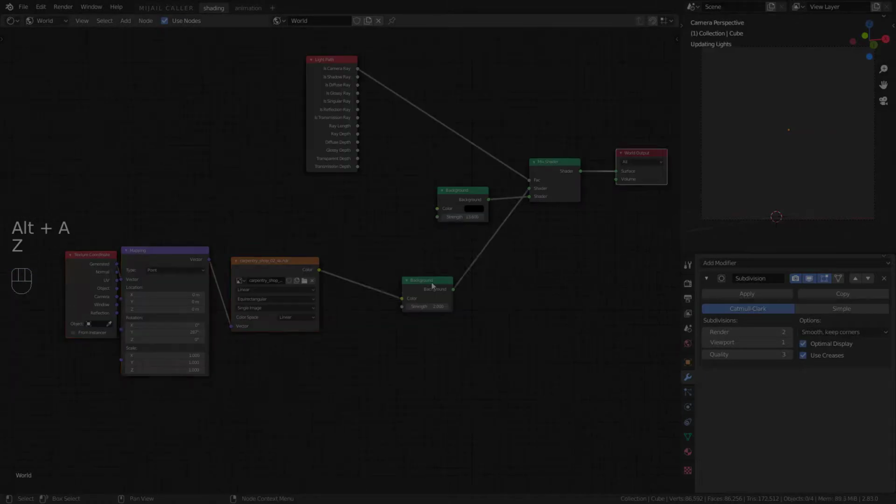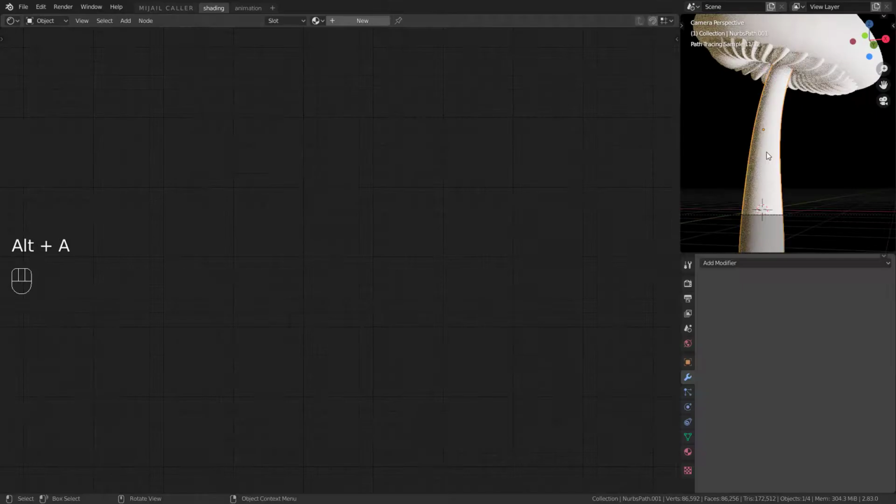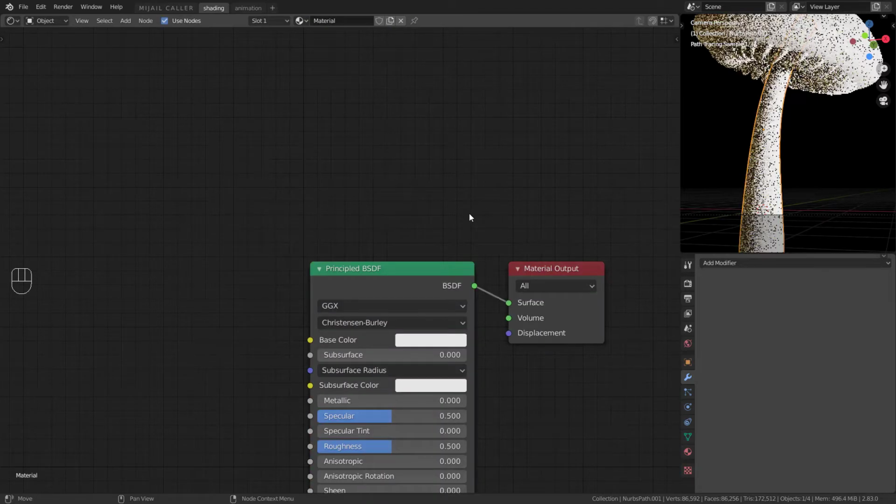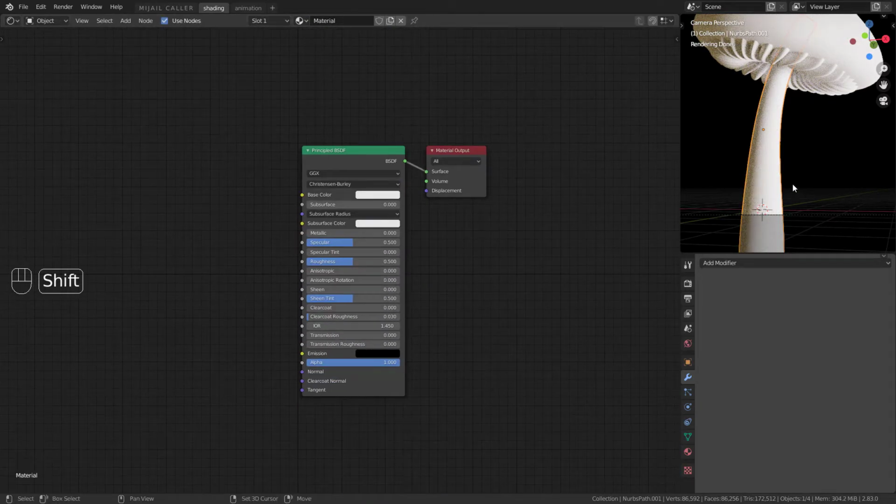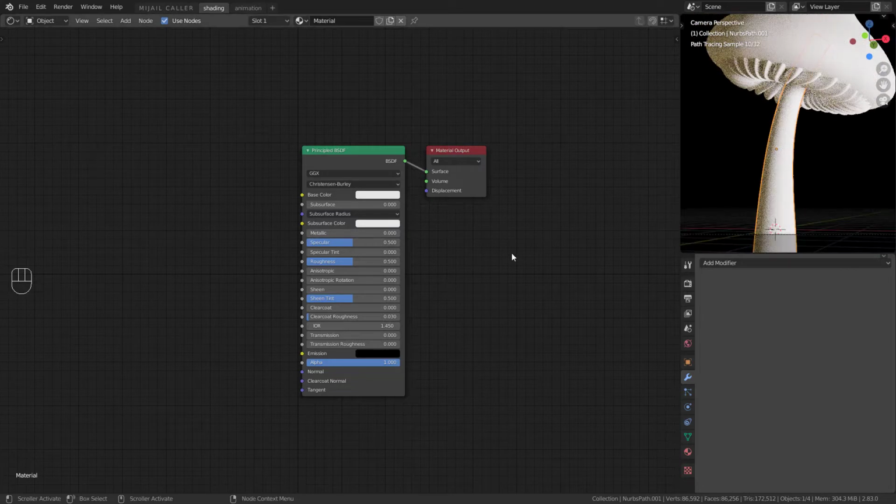Next step: texturing. I'm going to start with the stalk. Create a new material. I prefer a metallic material for this, something iridescent.